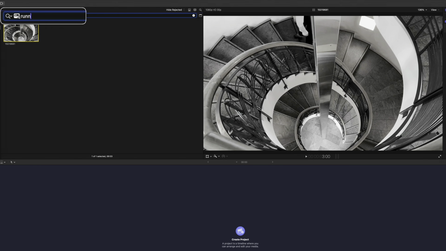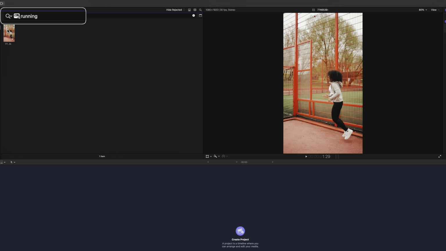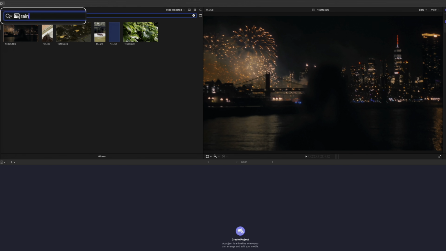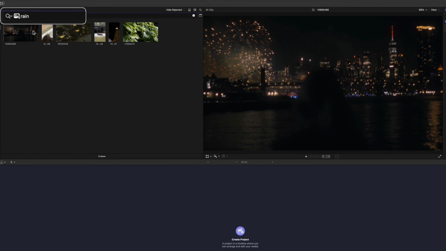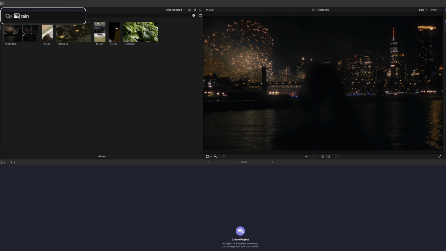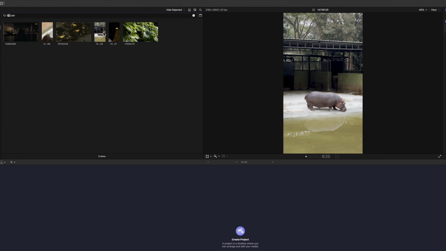Another action search, running, returns the, as I happen to know, only clip I have of this woman running in place. Next, I'll try something broader and search for rain. Final Cut returns 6 results, and if I skim through the clips, we can see that there are a couple that don't quite fit the search term, such as this one with the fireworks, and another one with a hippopotamus, which is actually pretty hilarious.